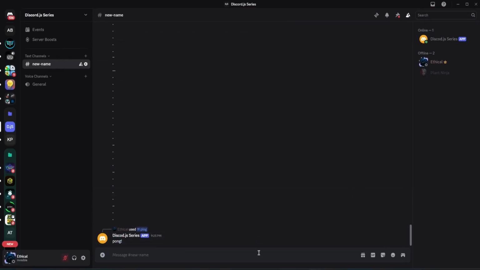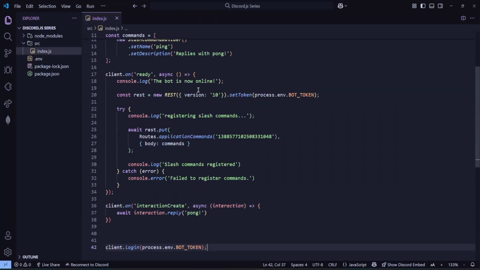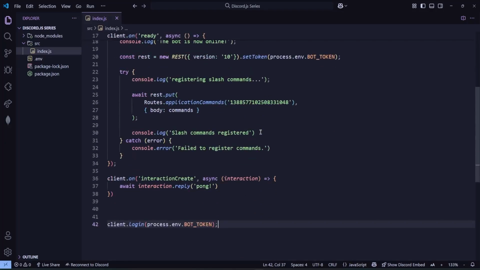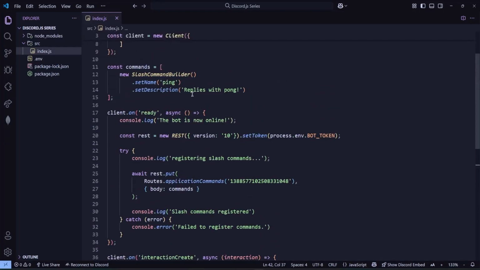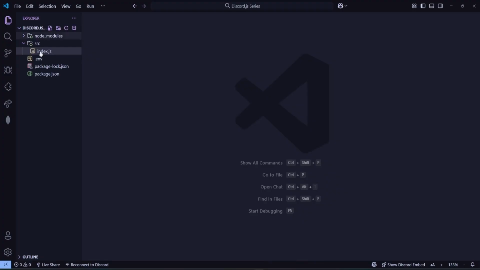So yeah, I hope you learned a lot today. And if I show you Visual Studio Code, you can see it's very messy. Everything is happening inside index.js. We're registering commands here, handling interactions here, and also creating slash commands here, which we don't want. So in the next video, we'll convert this entire package into an advanced handler.